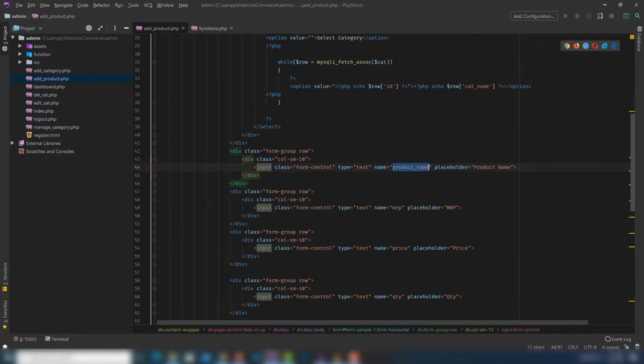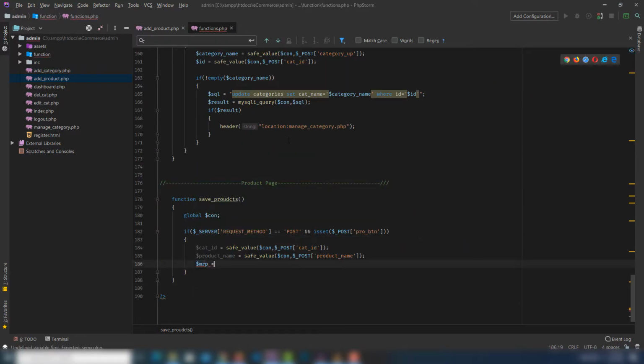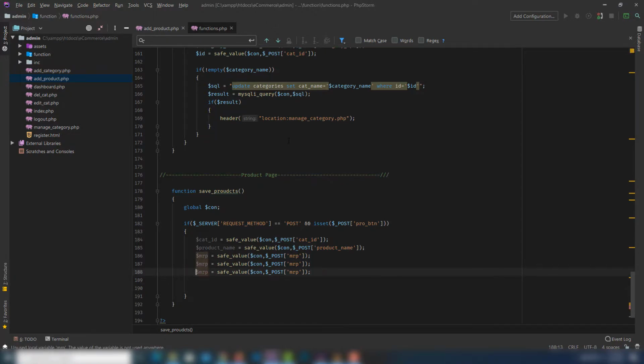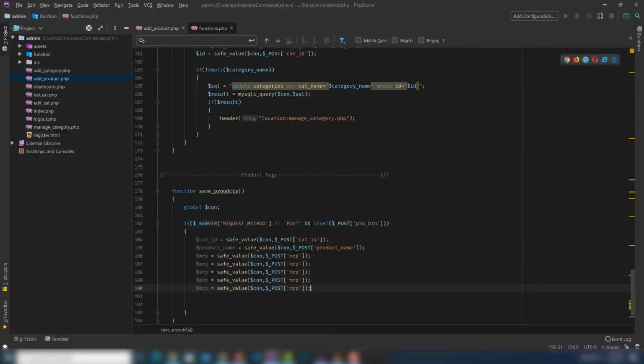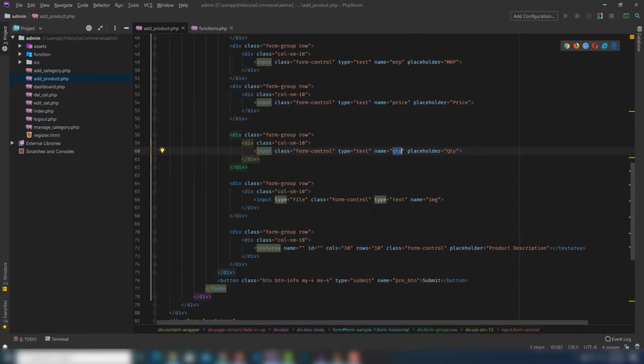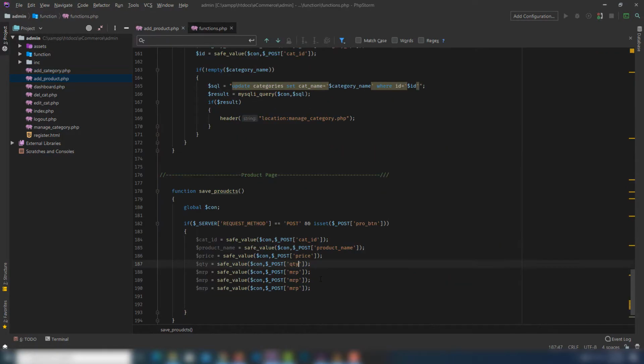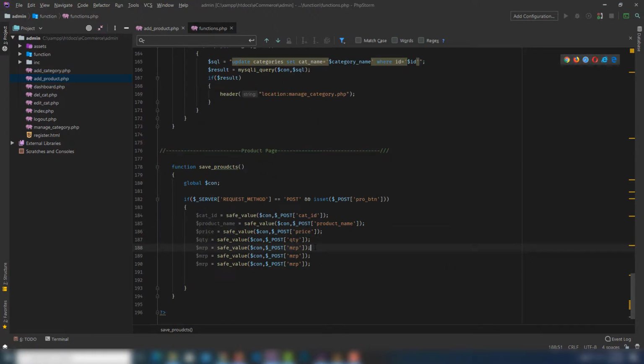Then we need to get the MRP, save value, $con, $_POST, MRP, copy that, paste. We just need to copy a few things. Price, so this one will be price, and price, right? And quantity, and this one will be quantity. And what is next? Next is an image. So price, quantity, MRP. Okay, I need to cut that and paste it there.